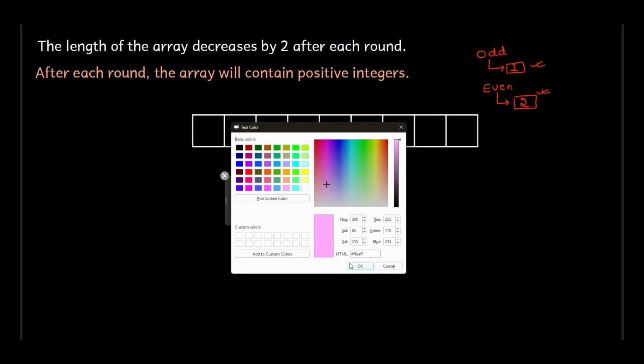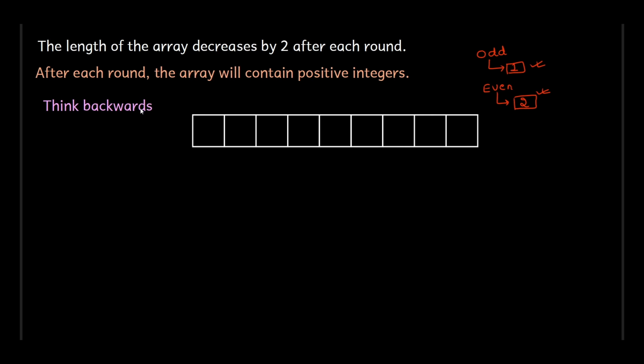Now we are trying the strategy of thinking backwards. Suppose you apply any random strategy, you will eventually reach an array that contains some values a, b, c, d, e, f and so on, and assume that from this point onwards you are not able to make any operations. So what does this mean? This means that this is the minimum length that you could achieve via your strategy.